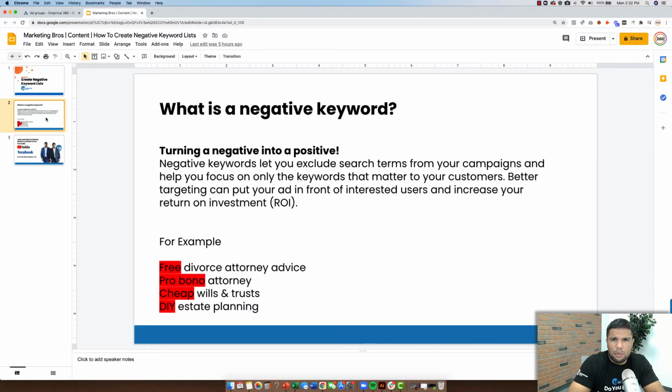So pretty much when people search for your product, depending on what match type you're using, you may come up for search terms that you don't necessarily want to come up for. So let's say you're a divorce attorney and someone types in free divorce attorney and you want to get paid for your services. You don't want to come up for the word free or pro bono or cheap or DIY. These are all examples in the legal industry. That's what our agency focuses on.